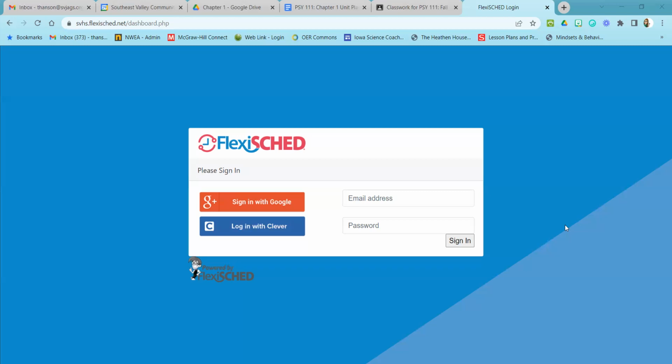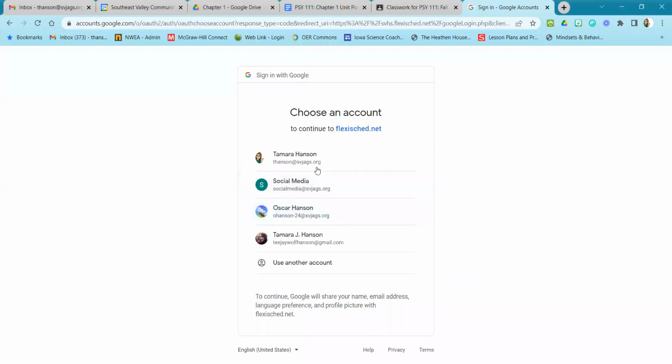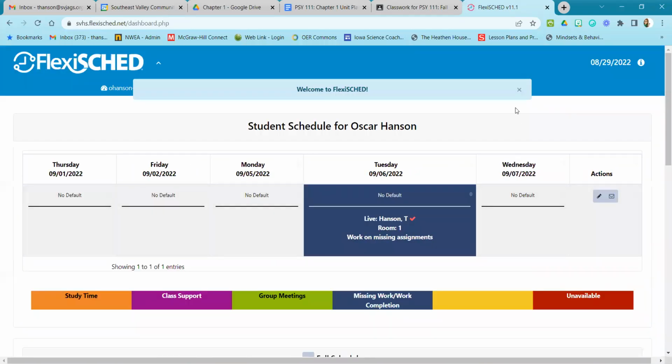So once you're on the right web address and website, you're going to sign in with Google. Now, if you try to just type in your email address and password, it's not going to work. So you want to make sure that you sign in with Google. And it will take you to this screen where you will choose the account that you want to sign in with.